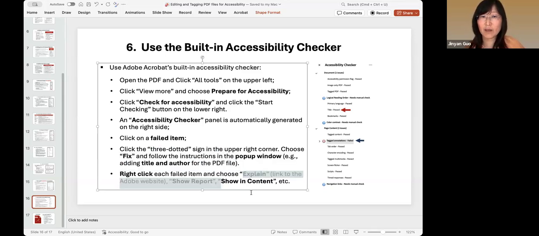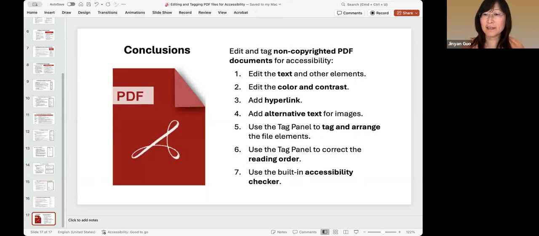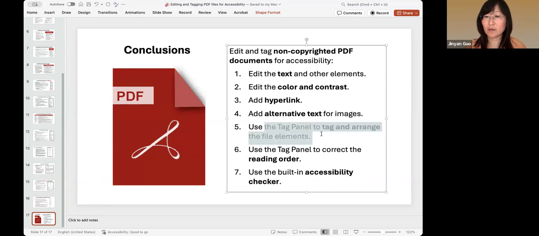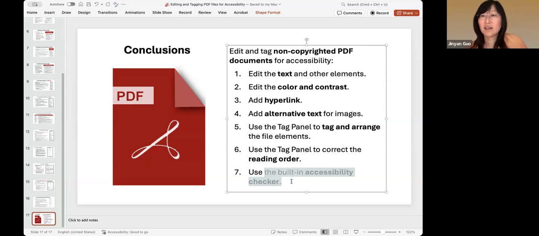So make sure, for any tagged PDF, that first, every component is tagged and arranged in the right nesting order, and make sure the components are in the right reading order, and make sure there's enough color and contrast. Make sure the hyperlink is correct, right? And with alternative text for each image, and the font type is an accessible font type. And last, try to use the built-in accessibility checker to make sure there are no failed items in the list.